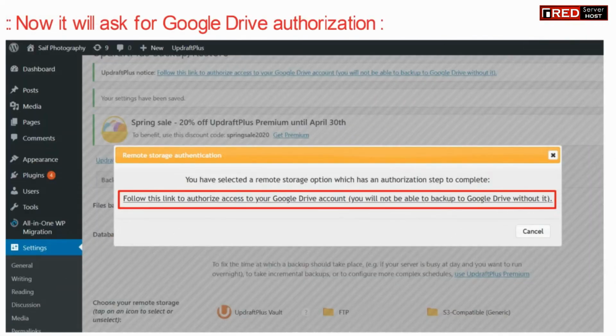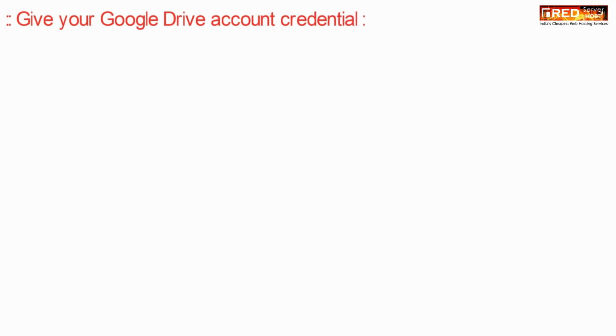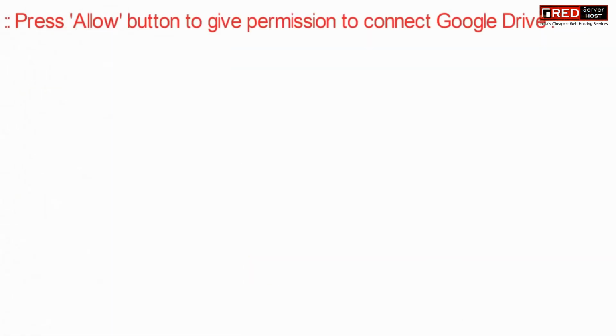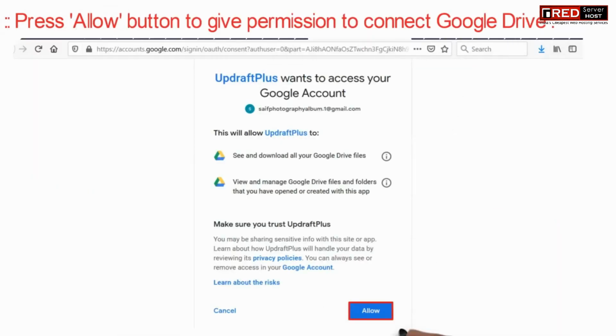Now this will ask you for Google Drive authorization. You need to follow this link to authorize your Google Drive account. Select your account, and in this way you can connect your Google Drive account with your WordPress website. So click Allow.